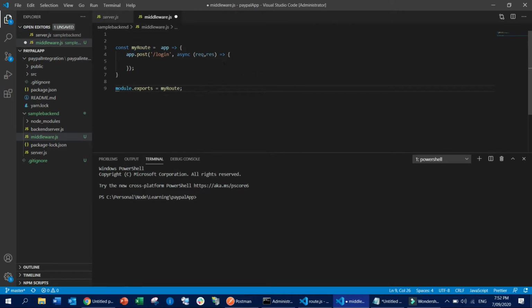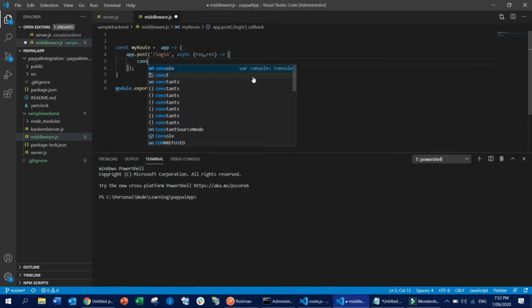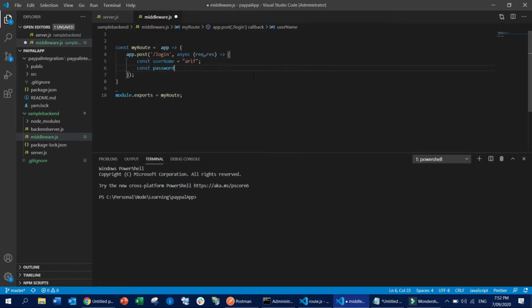Now here we have a username that will obviously come from the database. There would be a registration part where we are going to store the user credentials and everything in the database. So from there, just assume that you will have a query that will return the username and password. For example, username is Arif, and the password, let me put it like this, Arif.